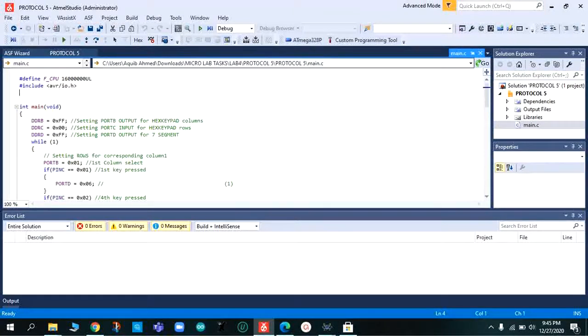Lab 4 consists of two activities, Activity 1 and Activity 2. Activity 1 is to interface 16x2 LCD with ATmega 328P. Here is my code for interfacing 16x2 LCD with ATmega 328P. Setting port B output for hex keypad columns. Setting port C input for hex keypad rows. Setting port D output for 7 segment.